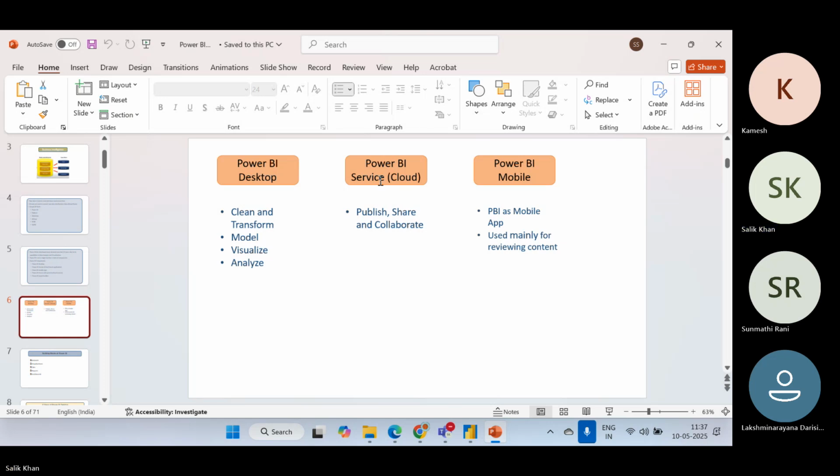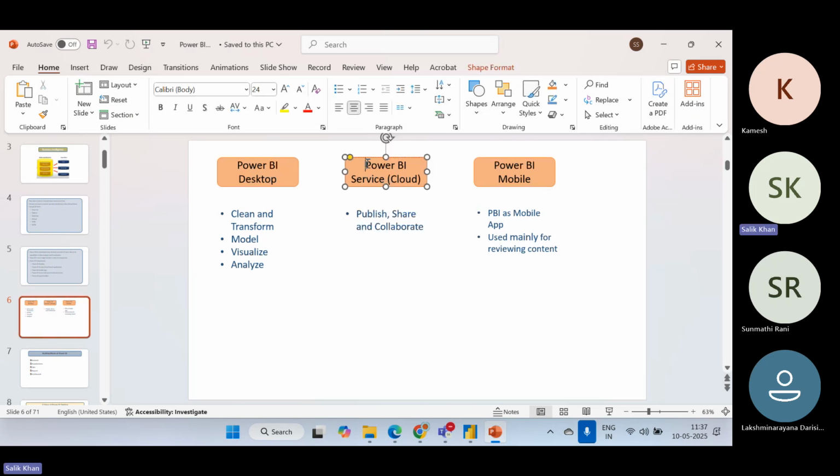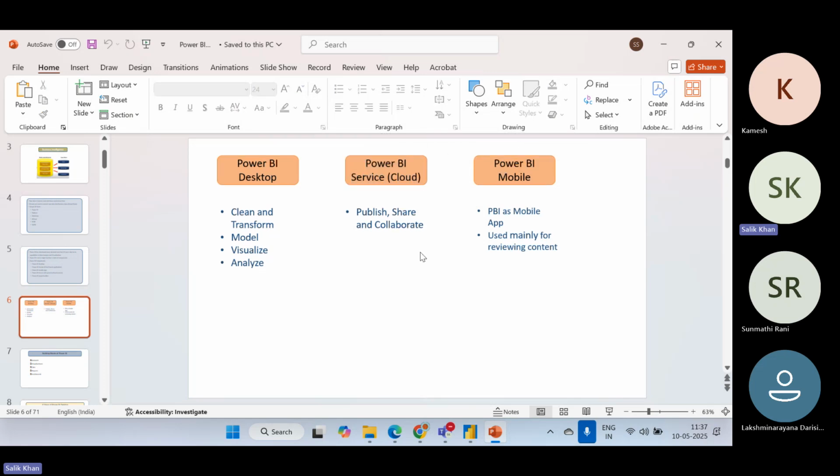Then the Power BI service comes into play after deployment. Once our report is ready, we can publish it to the cloud using this platform. The Power BI service is used for sharing your reports and dashboards, creating and managing workspaces, collaborating with the teams, and setting up scheduled data refreshes. All these things can be done in the Power BI service.